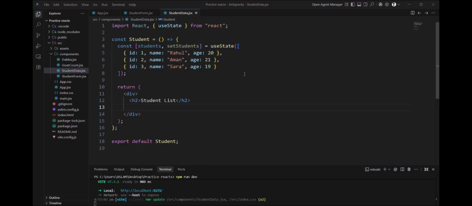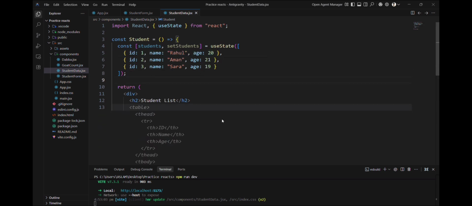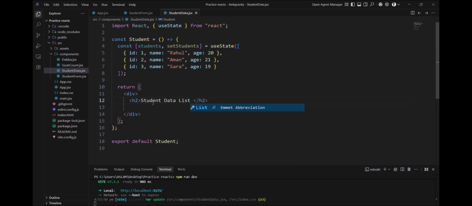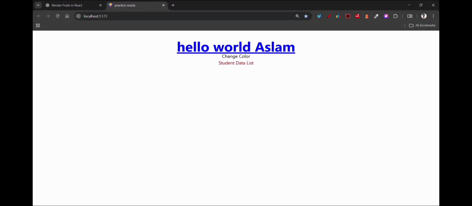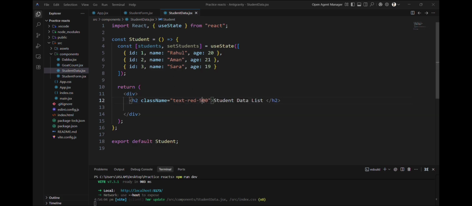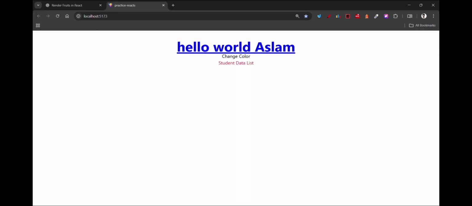So this was all about this, and now let's see one example. Here in the example, a student array of objects is given, with each student's id, name and age. Now we want to render the list. First of all, before that, let's style this heading, student data list, and give it some text color, maybe a lighter color. After that we'll use the map function.